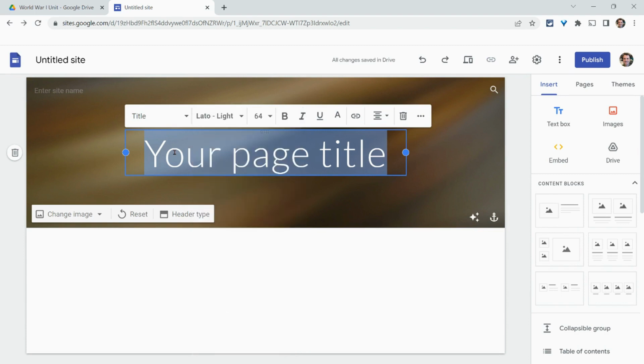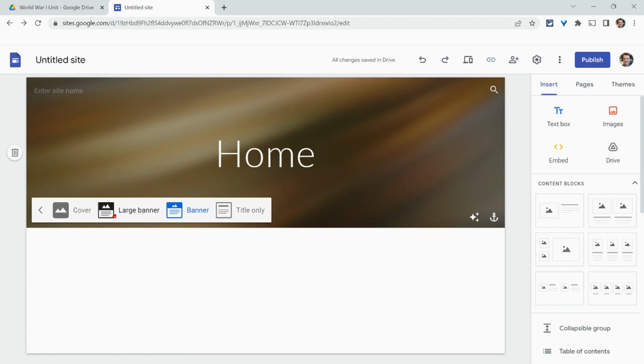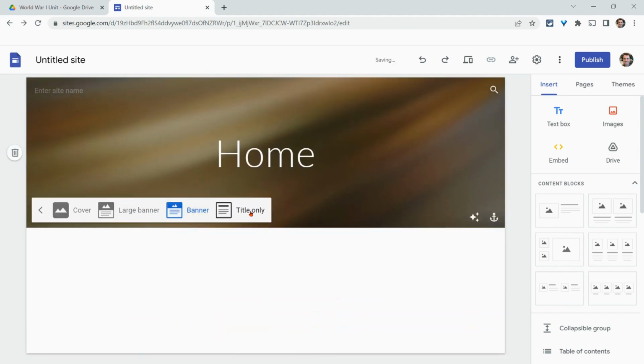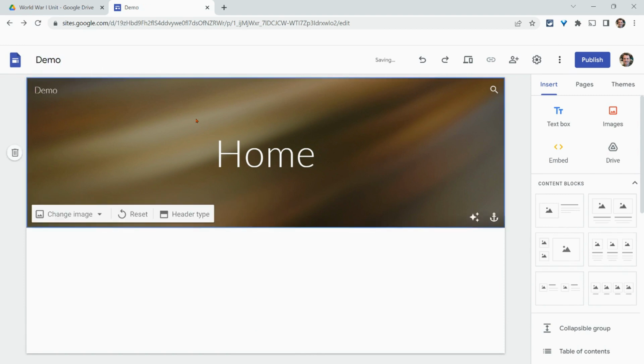There you go. We'll just type home. And we can change that header type to be a cover, a large banner, just a banner, or title only. But I recommend having at least a banner. So we'll go with that banner and we will give it a name. We'll just call this demo.